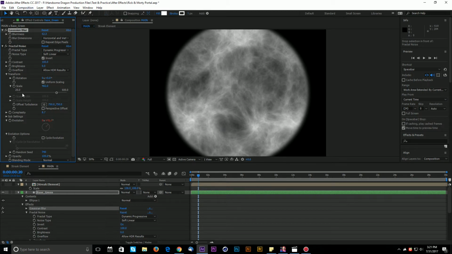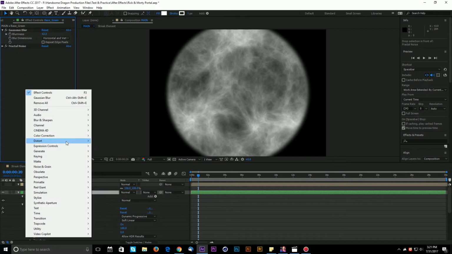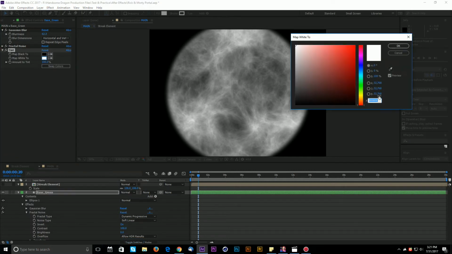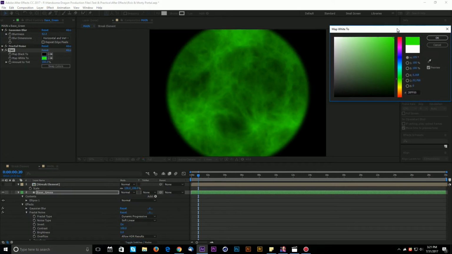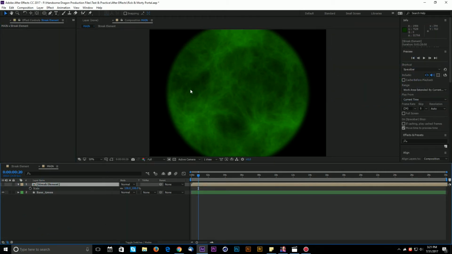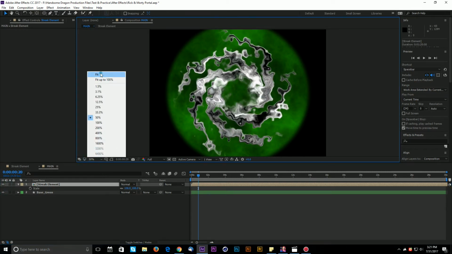Next thing you want to do is let's just collapse our fractal noise. Right click in our base screen, go to color correction, tint, go to white, go to green. And as you can see, we're coloring it green. And just like that, that's the green that I like. Click OK. Have our streak element be visible again. And now we can see we're getting the look that we want, okay? Now I'm just gonna go to fit, and we'll see everything.